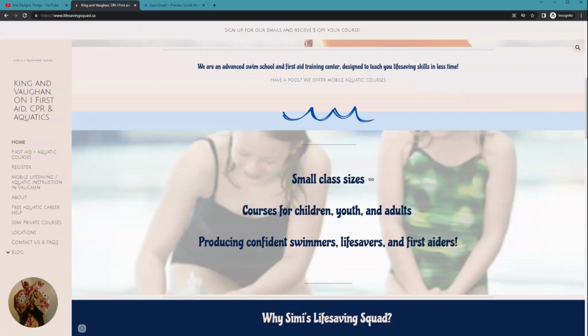I do see we have here small class sizes, courses for children, youth, and adults, producing confident swimmers, lifesavers, and first aiders. My suggestion on this part is that these all seem like bulleted points that you want to use to say why to select your service. So why should people come to Simi's Life-Saving Squad? You want to consider this whenever you are laying out that section.